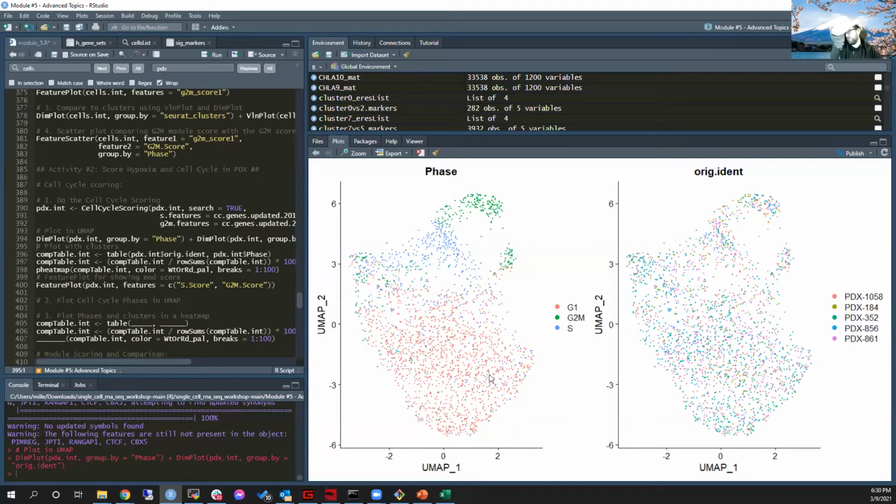Okay, so longer time in G1, yeah, but why? Why does a PDX have more cells that are in G1 than something that's in a cell line, like growing on plastic? Why would that be?